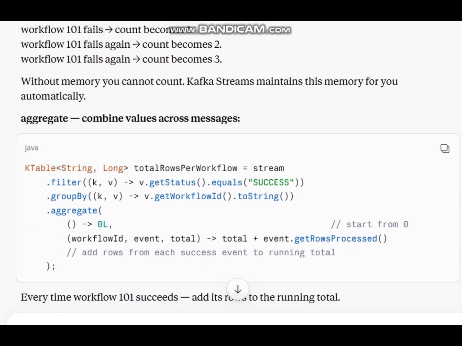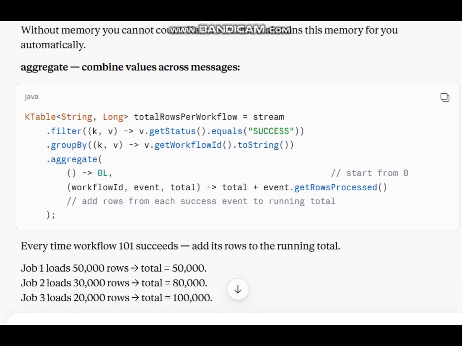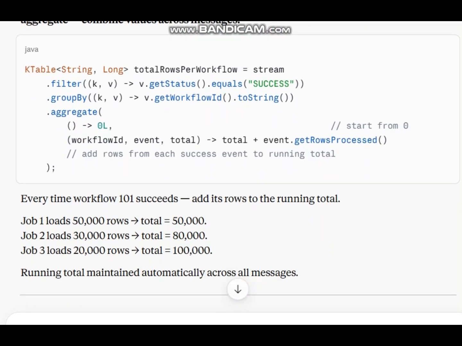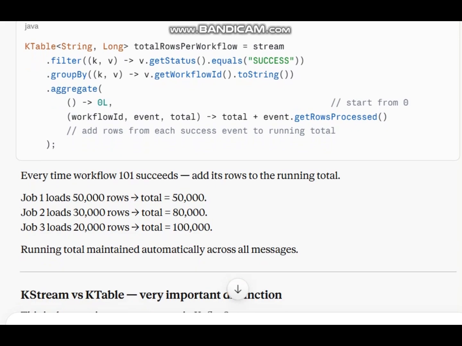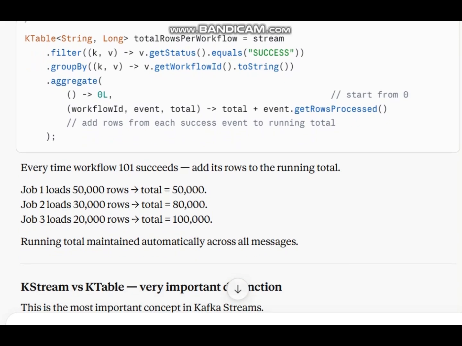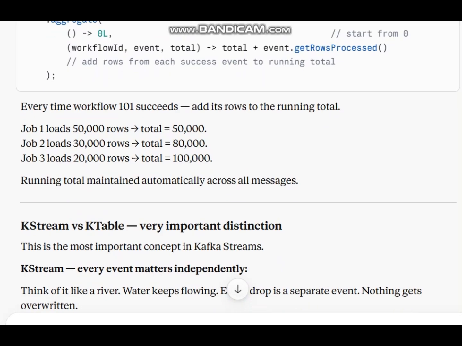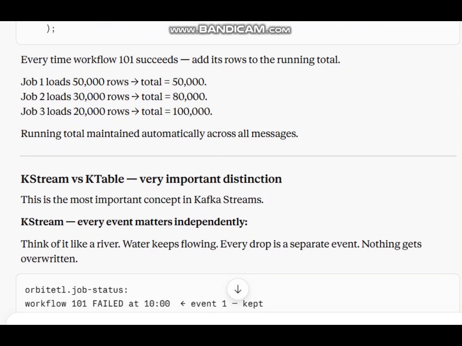Aggregate: combine values across messages. Every time workflow 101 succeeds, add its rows to the running total. Job 1 loads 50,000 rows. Total equals 50,000. Job 2 loads 30,000 rows. Total equals 80,000. Job 3 loads 20,000 rows. Total equals 100,000. The running total is maintained automatically across all messages.